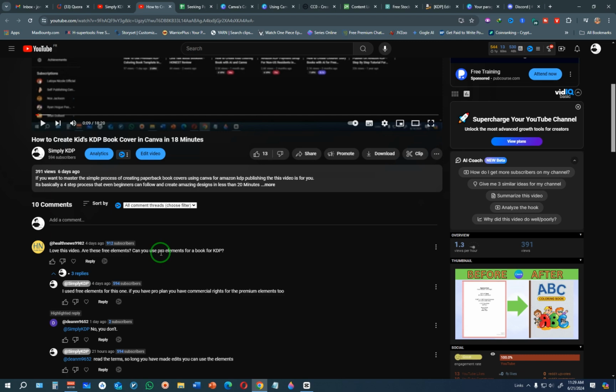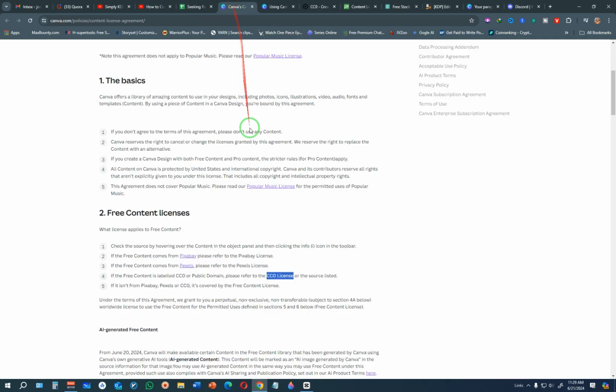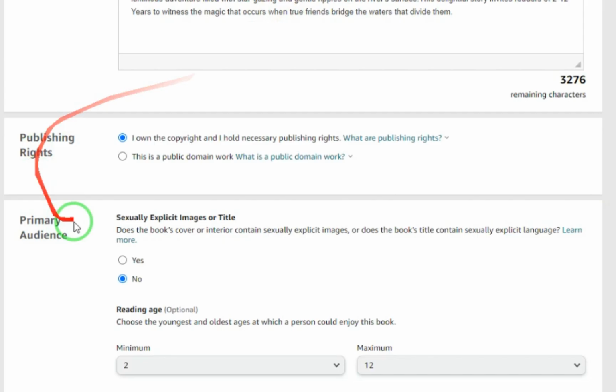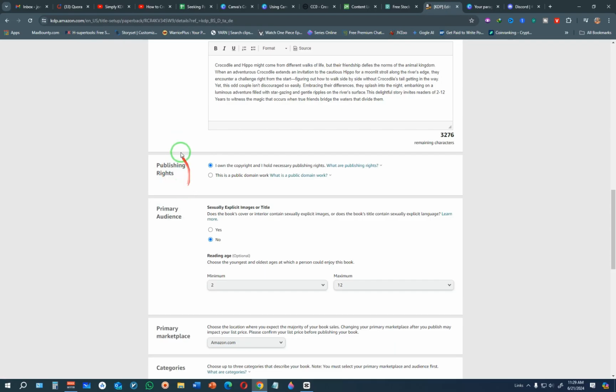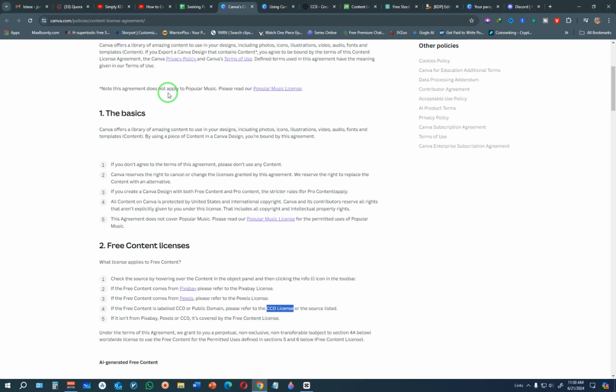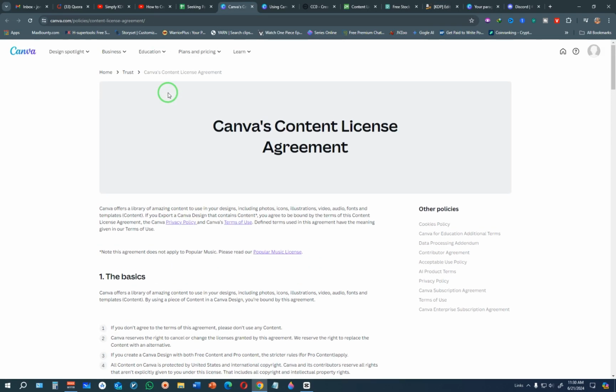Now the elements in question are the elements that you actually get from Canva or other similar websites where you are granted certain licenses. Also, we're going to answer which licensing rights you're supposed to choose when publishing your book in your KDP account. And the way to understand it, I believe, is just simply to go through the license agreement by the website.